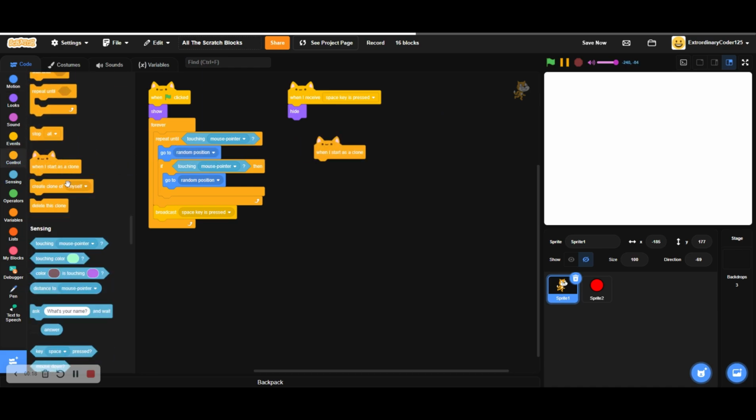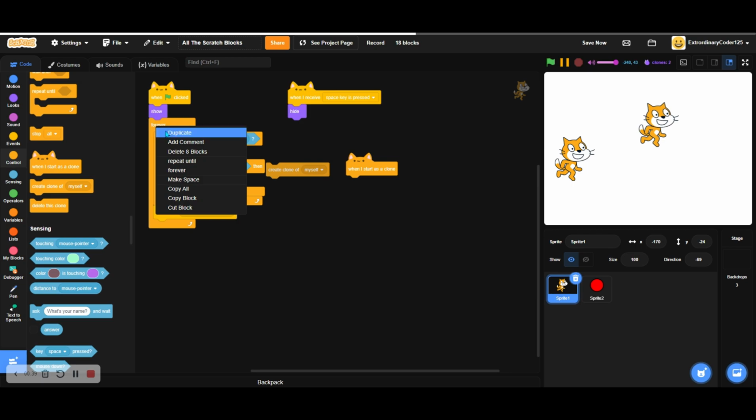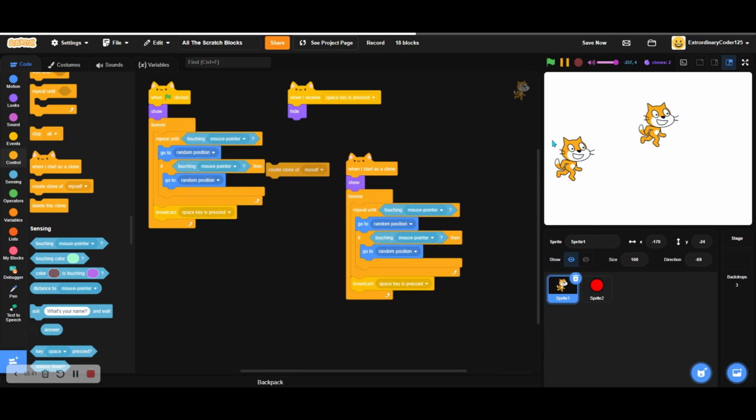So when I start the clone, wait no, let's start with the create clone of myself. Obviously, it creates an exact clone of the sprite with the exact same characteristics. This is a clone. It doesn't affect the X and Y positions, because this is a separate clone. And then when I start the clone, it'll do anything that's in here. Like, look, if I do this and I create a clone of myself, it'll do that.